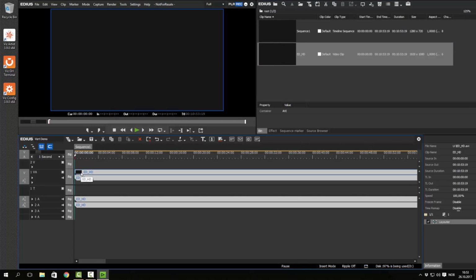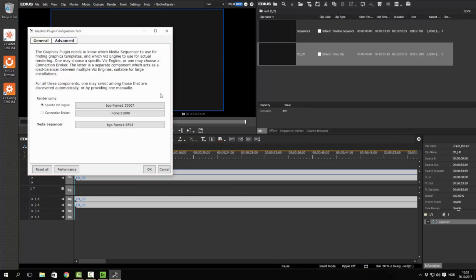In order to configure the graphics plugin, go to the Tools menu and click Vizrt Graphics Plugin, which opens the Graphics Plugin Configuration tool. Here you can set the specific engine for rendering, or you can use a connection broker for load balancing over a pool of Viz engines.